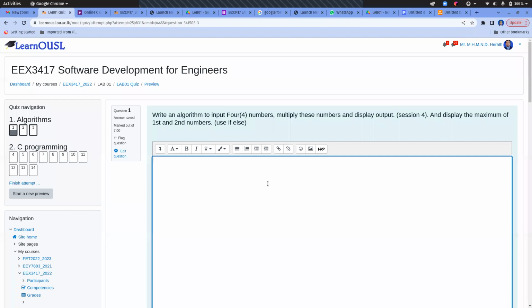There are two things. Input 4 numbers and multiply them, that is one process: multiply, and display the output. And displaying the maximum, finding the maximum of 1 and 2, is another process. Within that process, there is an if-else control structure.